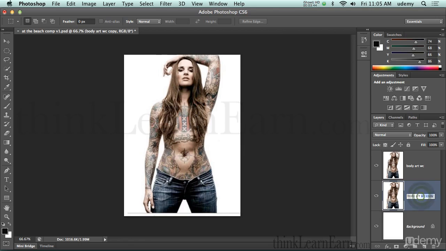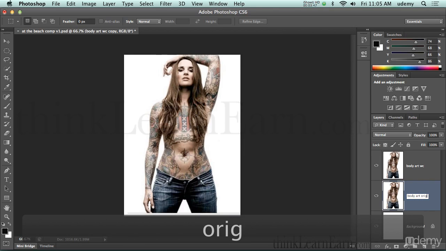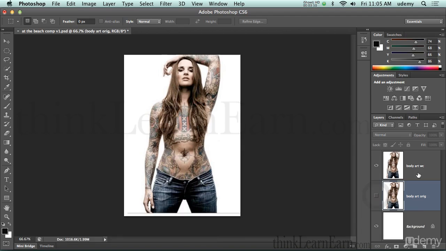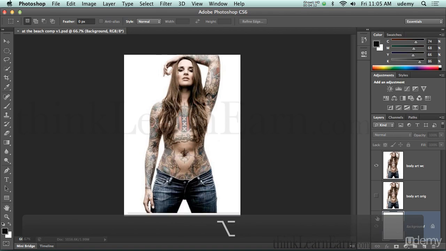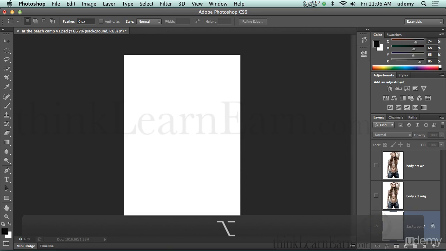So let's call this one body art original, and I'm going to choose to hide this, make a change, save a change. Now, an important step here, which I talked about in previous videos: this by default is a locked background. How can I hide this layer without physically selecting the layer? What we can do is Option click on Macintosh, Alt click on Windows. Option click is going to hide everything but that layer, so I don't have to go click, click, click, click.